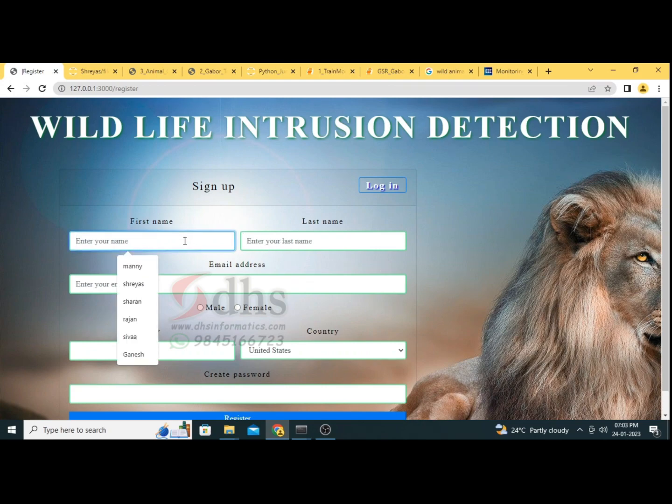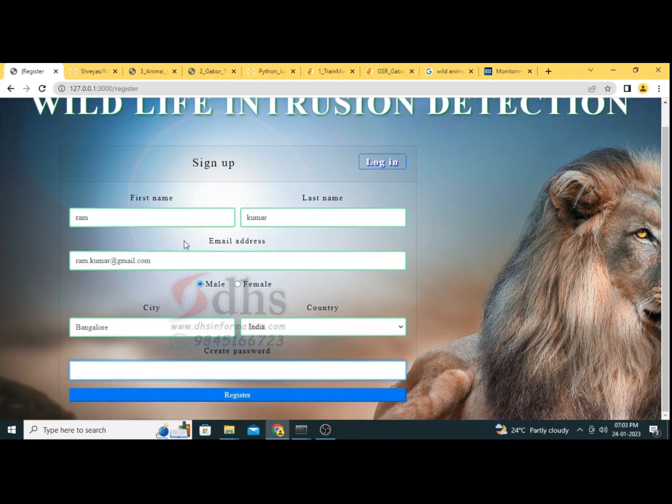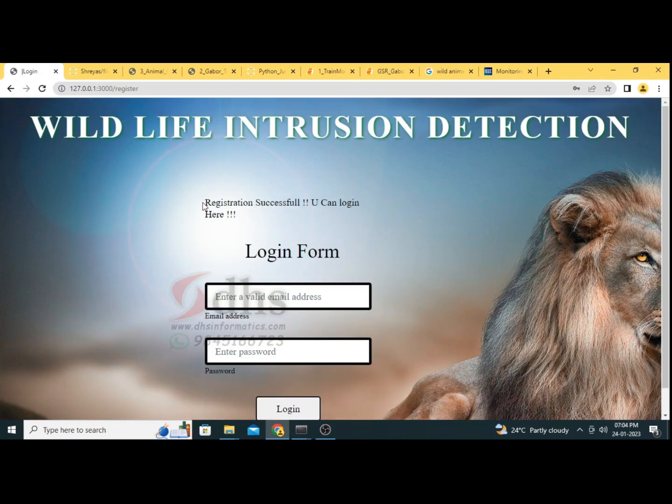I am going to register one user, Ram Kumar, and the email ID is ram.kumar@gmail.com, and the city is Bangalore. It is India. Great password. I registered. Okay, registration is successful. Then I am entering with the ram.kumar mail ID and password.